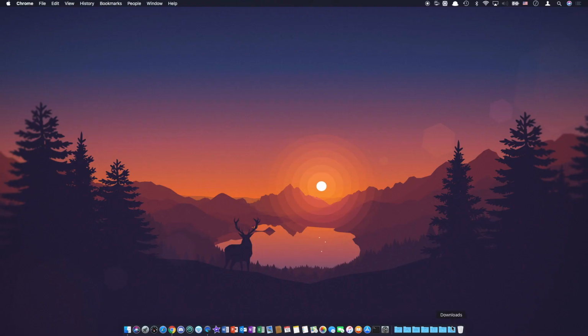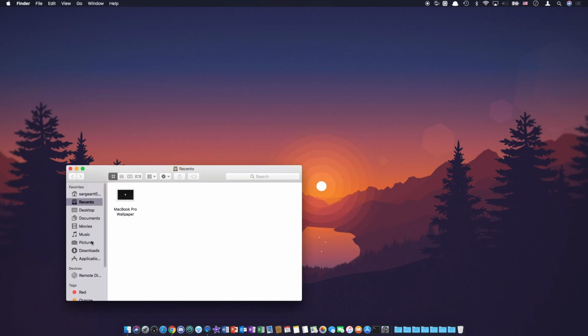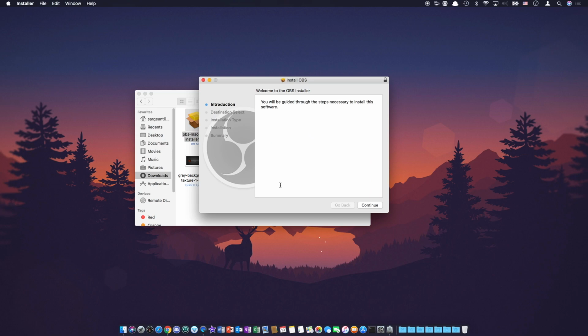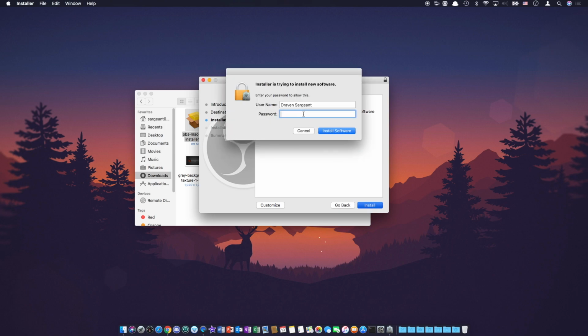So now you can just go ahead and go to your downloads folder, or if you don't know how to get there, you can go to Finder, go to Downloads, which should be in the sidebar. Now what you want to do is take your file and double click it. And you're going to click Continue. And it's going to say it's going to take this amount of space on your Mac. Go ahead and click OK. Now you're going to type in your password.